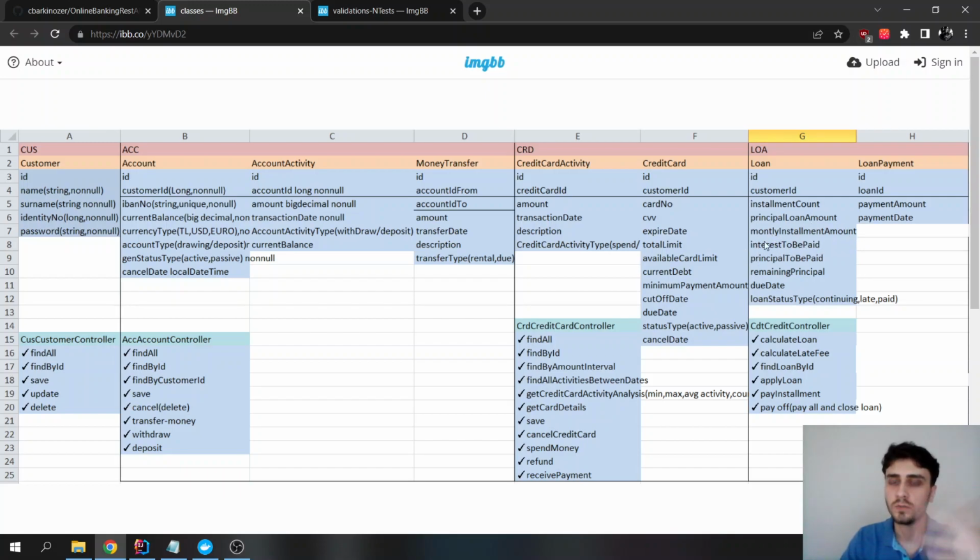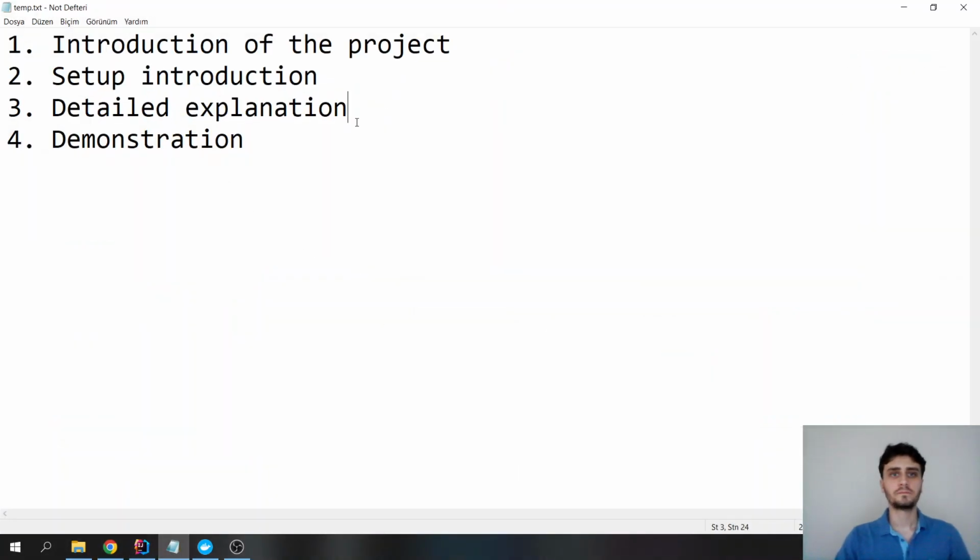Interest to be paid, how much the bank will earn. Principal to be paid, how much the main money is, like 9,000. And the remaining principal, if I paid installments, I can see how much I have to pay, and the due date, whether it's passed or not, and the status type, is it continuing, is it late, is it paid, etc. So detailed explanation is also done.